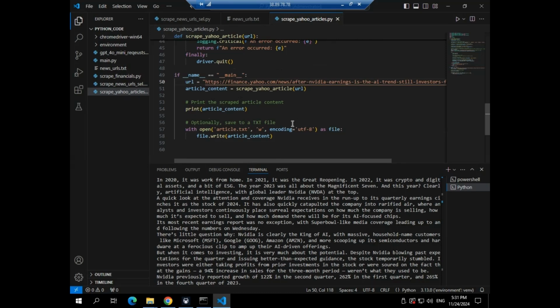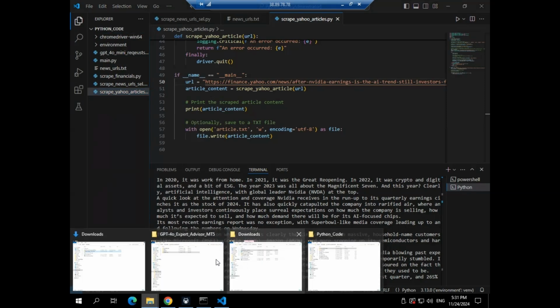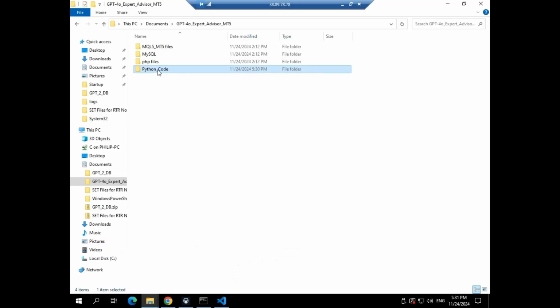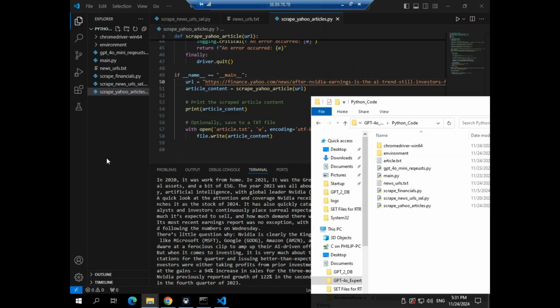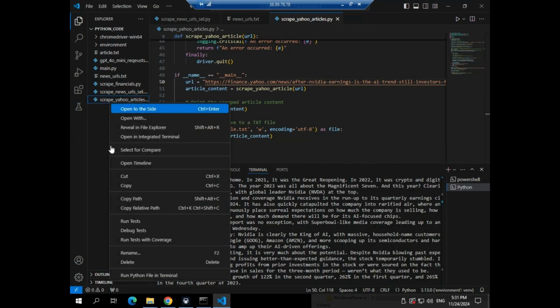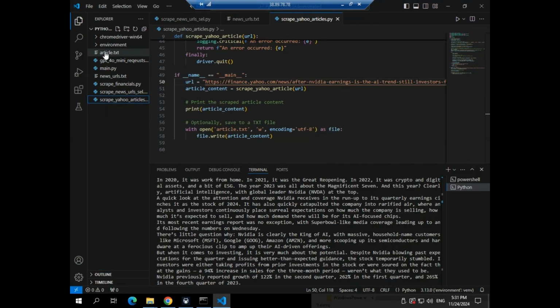file called article content? Article.txt. Let me refresh this. Let me go into the folder. Where's the folder? Go Python code. Article.txt. So yeah, it is there, but I don't know why it hasn't shown up in the left-hand column for some reason. So let me. Oh, here it is. It's there. Article.txt.